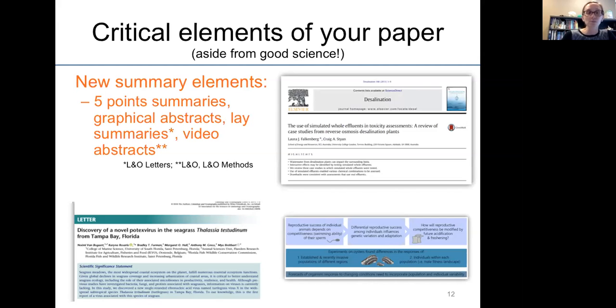So these might be new to you, and based on the quick survey results that I saw, fewer folks here so far seem to have less experience with these elements. So I'll talk about that as we move along.